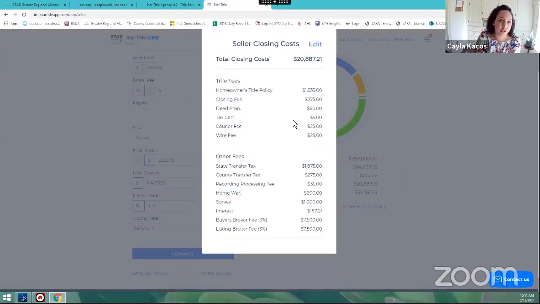So the information we put in, some of the stuff is auto added for us. So title fees that are specific to Star Title. We have the price of the policy, deed prep, tax certification fees, things here you'll see. State transfer tax, county transfer tax. We have the recording fees, the home warranty and survey that we added, the commission, interest.